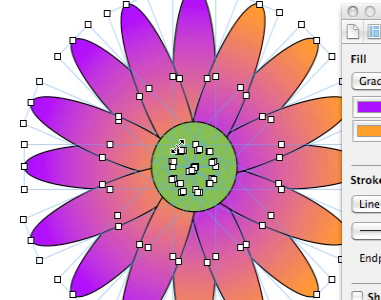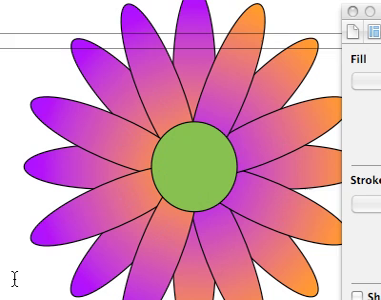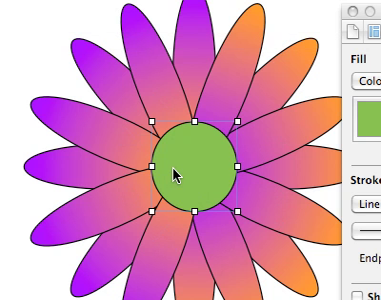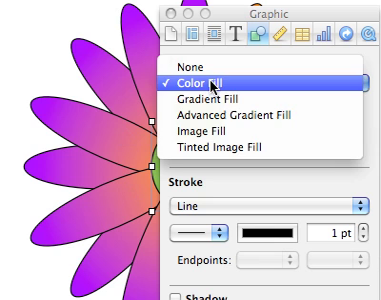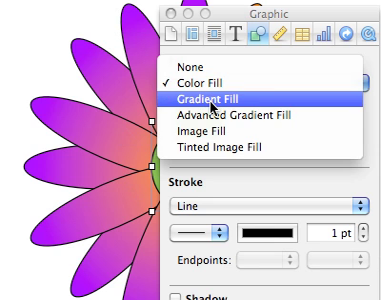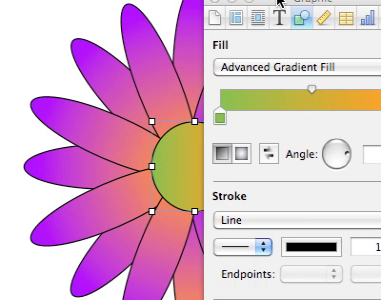Now that I have the petals colored, what I want to do is click on the centerpiece. I have to click outside of the flower first, clicking anywhere outside of any one of the petals, and then going right back to the centerpiece where it says the color fill is green. I do not want the color fill to be green anymore. Ooh, I like this right here.